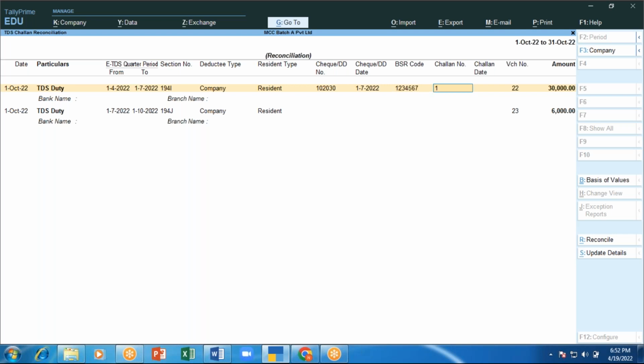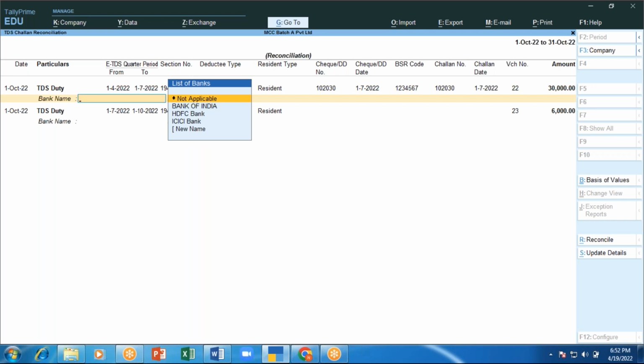Challan number, again the same thing, 102030. Challan date, the same thing, 1/7. Okay, through which bank did I pay? HDFC Bank. Same way you have to fill this also. Bank branch, I'll just give it as Jayanagar.